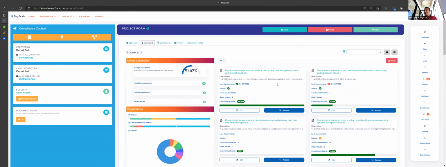You can also look at that in a tabular view where you see every requirement, status of that requirement, fully, partially, or not implemented, the last assessment, both manual and automated, because you need both. The total number of assessments that have run, the open issues or POAMs against that particular requirement, and then the compliance score for this control and for the system writ large.